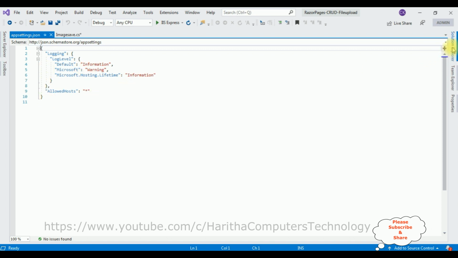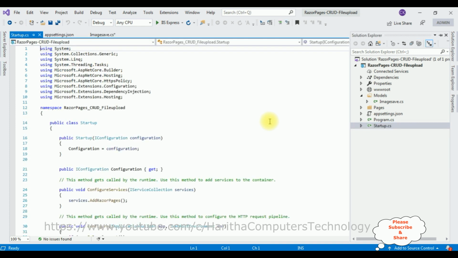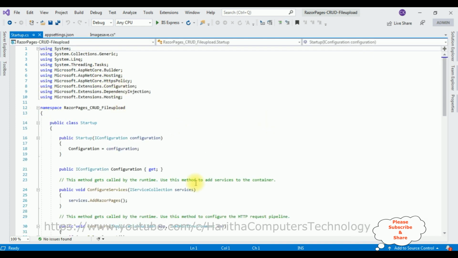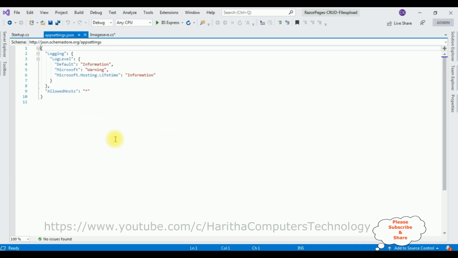And also open Solution Explorer, the Startup.cs file, open that file also. Now in the Startup.cs file, if you notice in this ConfigureServices method, we have only the service called AddRazorPages. But when I install the Entity Framework to our project, some services are added to our project with the connection string automatically. So let's add the Entity Framework.